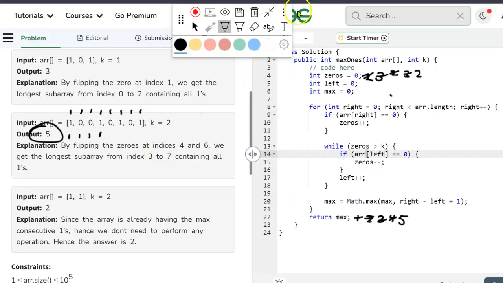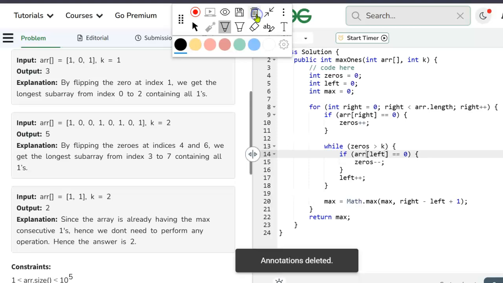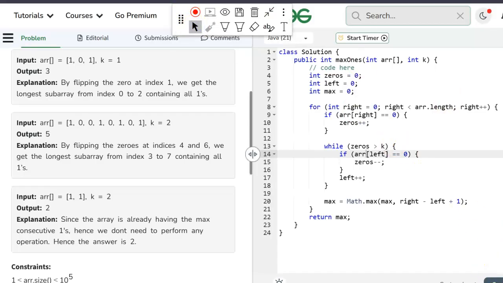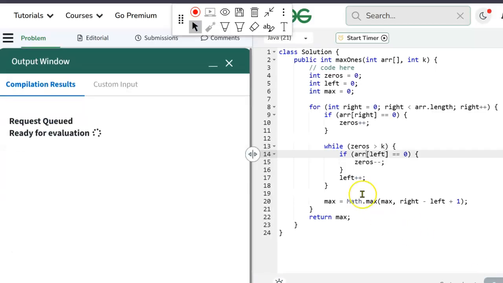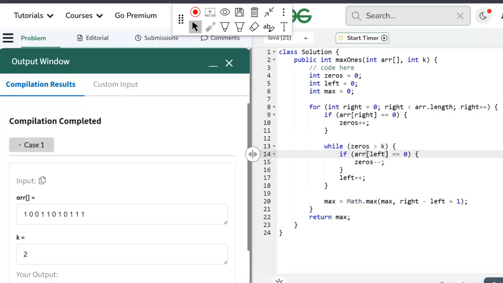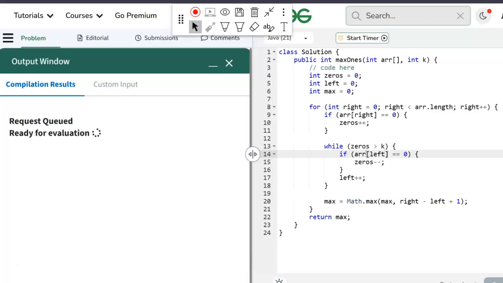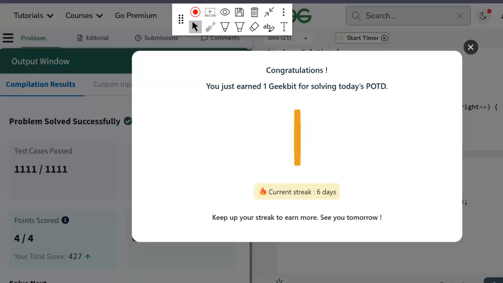So let's get rid of all that stuff and let me run it one time. I don't think I've run this yet, and then submit. All right.